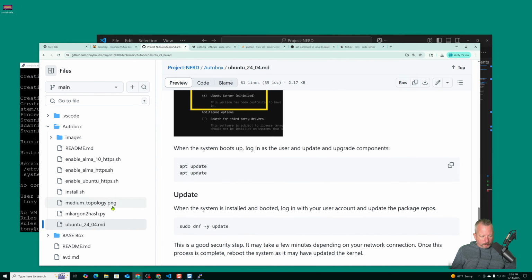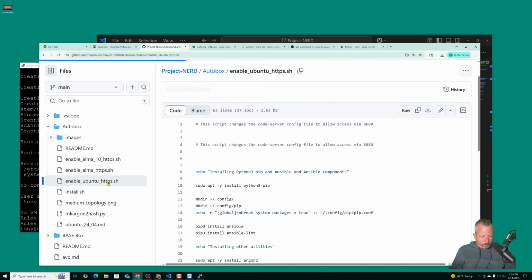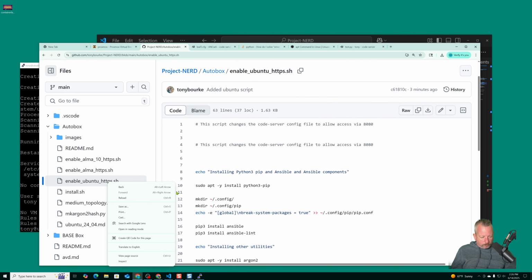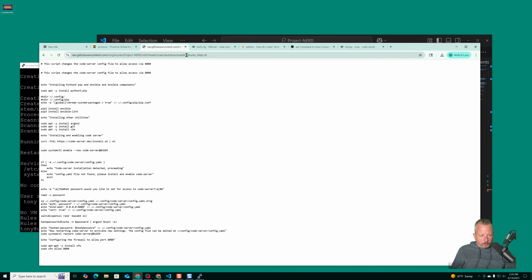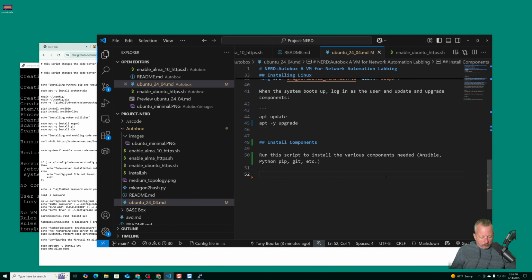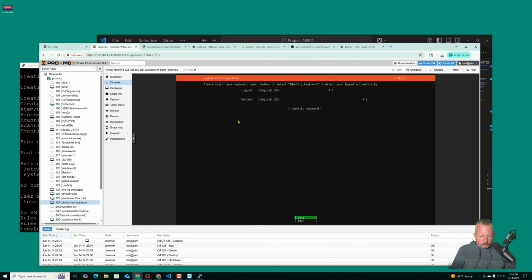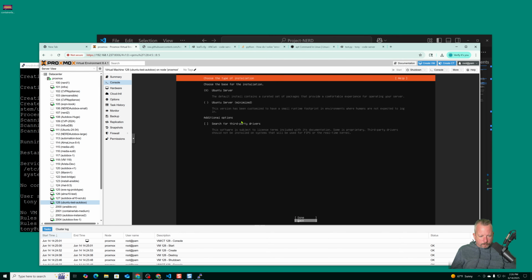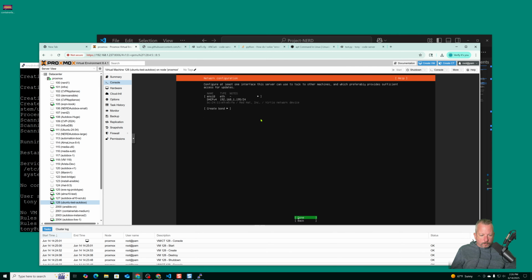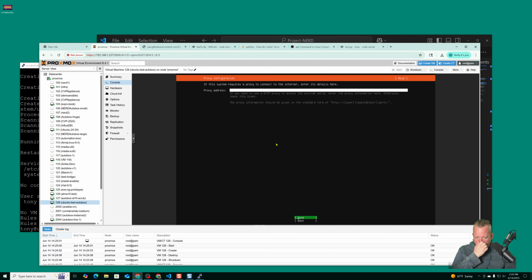So it'll be enable Ubuntu, and if we click on the raw, that's the URL. So curl, I think that's installed by default. English, done. .195.